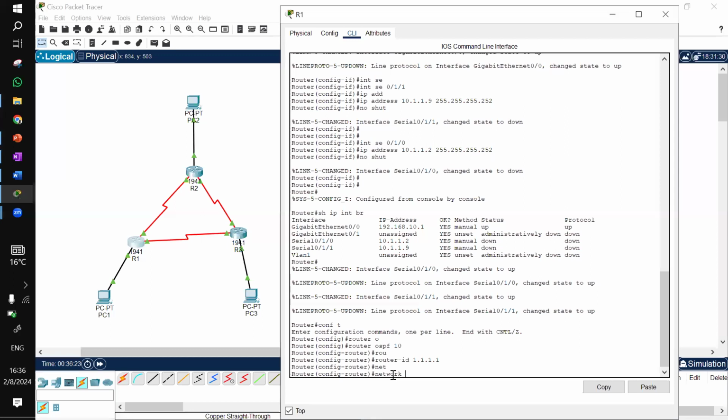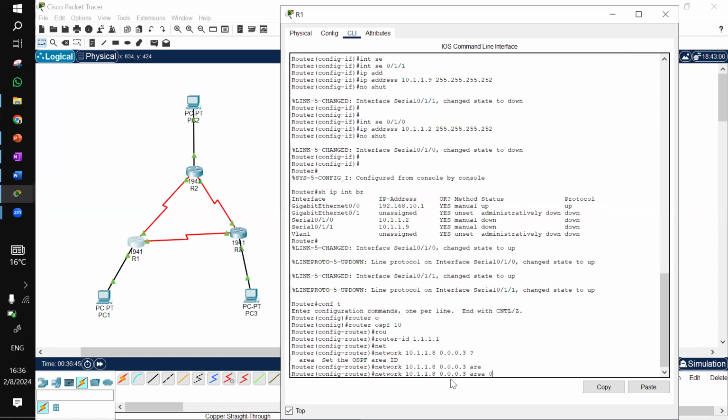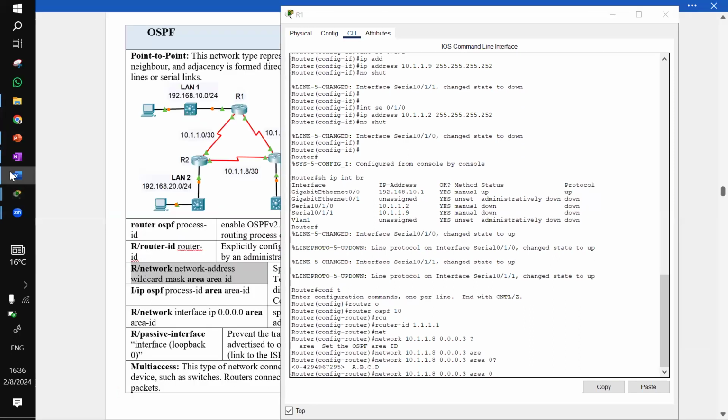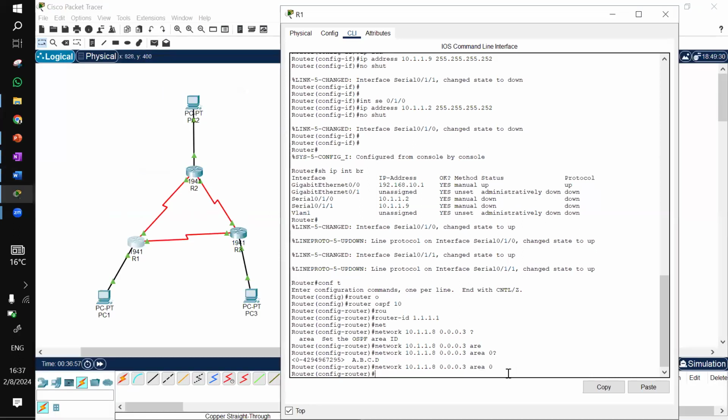Our network address, we have 10.1.1.8/30. That's the first network we're going to. Let me confirm. Yes, /30. My wildcard mask, it says 0.0.0.3. From there, area, my area is area 0. Anything else? Done. That first one is done. Area 0, we are now advertising this one.